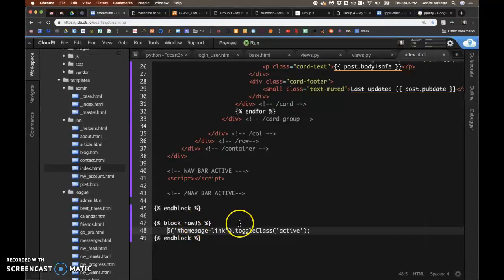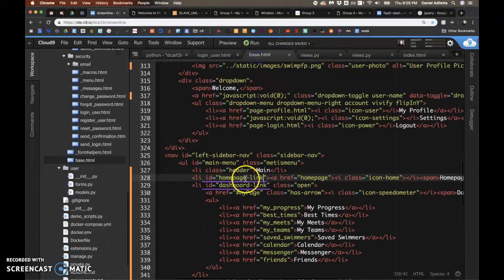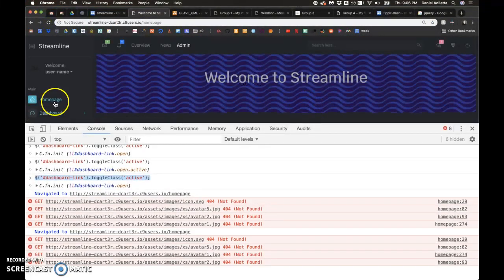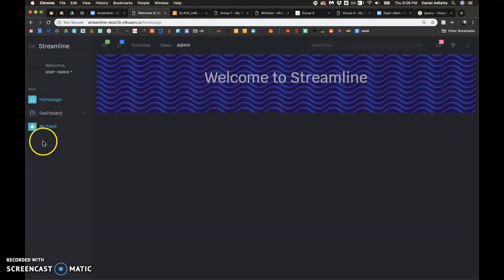Anyway, let's see if it works for now. This homepage link is there. The base has the homepage link here and it's not currently active. Let's see if that worked. There it is. Homepage is now lit.